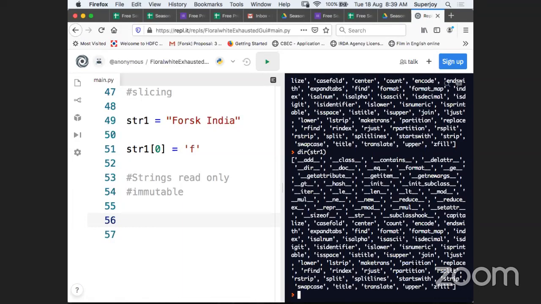Let's say I want to use this one, upper. Can you see this method? Upper, right? I want to know more details about this upper method. How can I do that? I can use help. And inside help, what do I need to say?